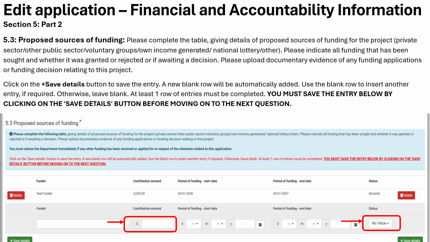Taking a closer look at question 5.3, proposed sources of funding, please complete the table, giving details of proposed sources of funding for the project. Private sector, other public sector, voluntary groups, own income generated, national lottery or other. Please indicate all funding that has been sought and whether it was granted or rejected, or if awaiting the decision. Please upload documentary evidence of any funding applications or funding decisions relating to this project.